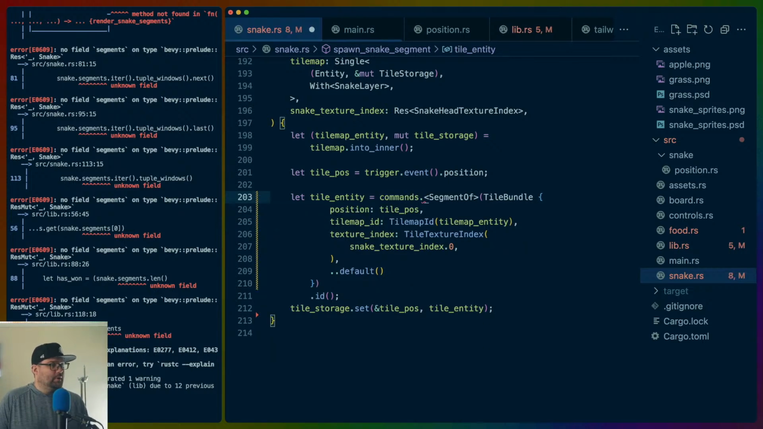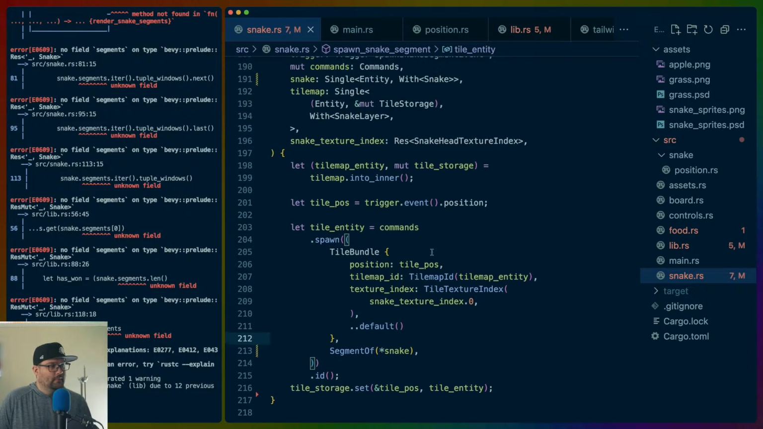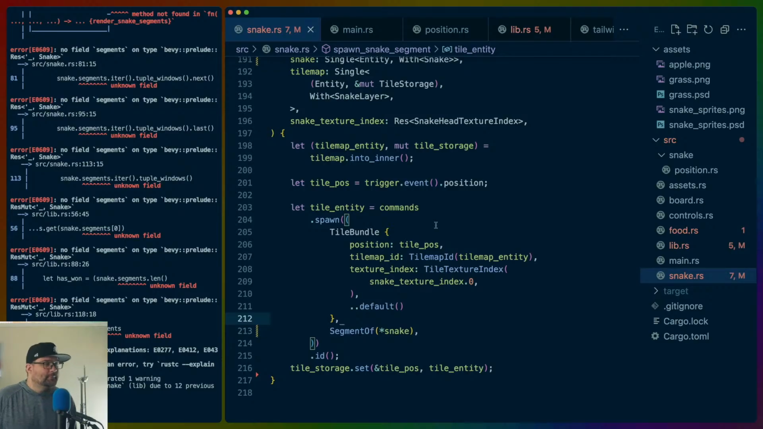Right? Commands.spawn this. Segment of snake. I think this is what we need. Right? Because we need the ID of the tile bundle. We can put segment of snake here. This seems fine. Aside from the tile storage, which I was trying to abstract away a little bit.